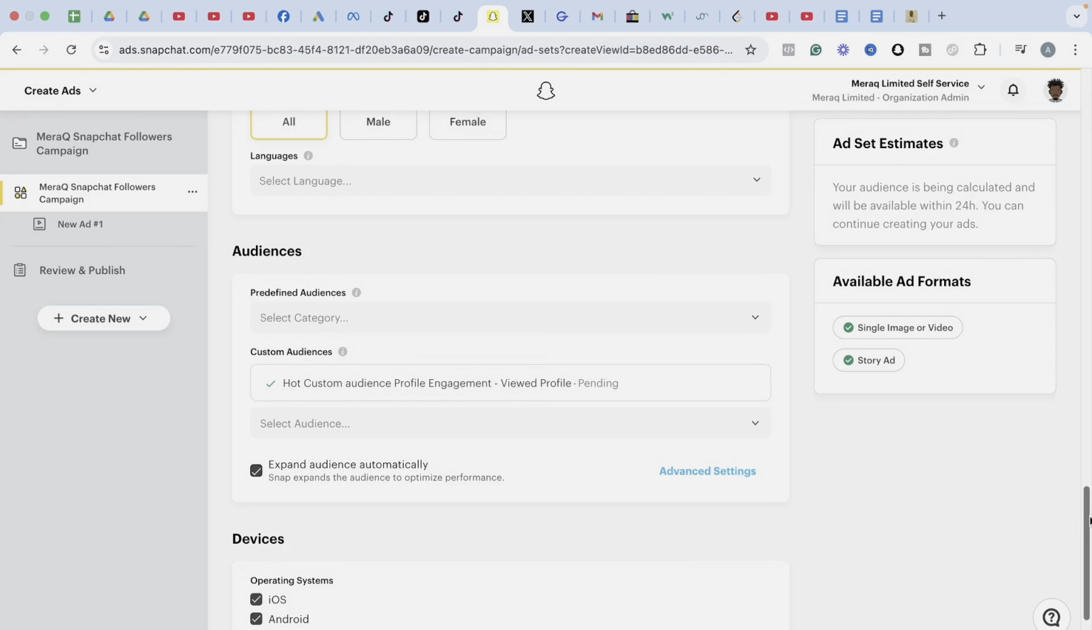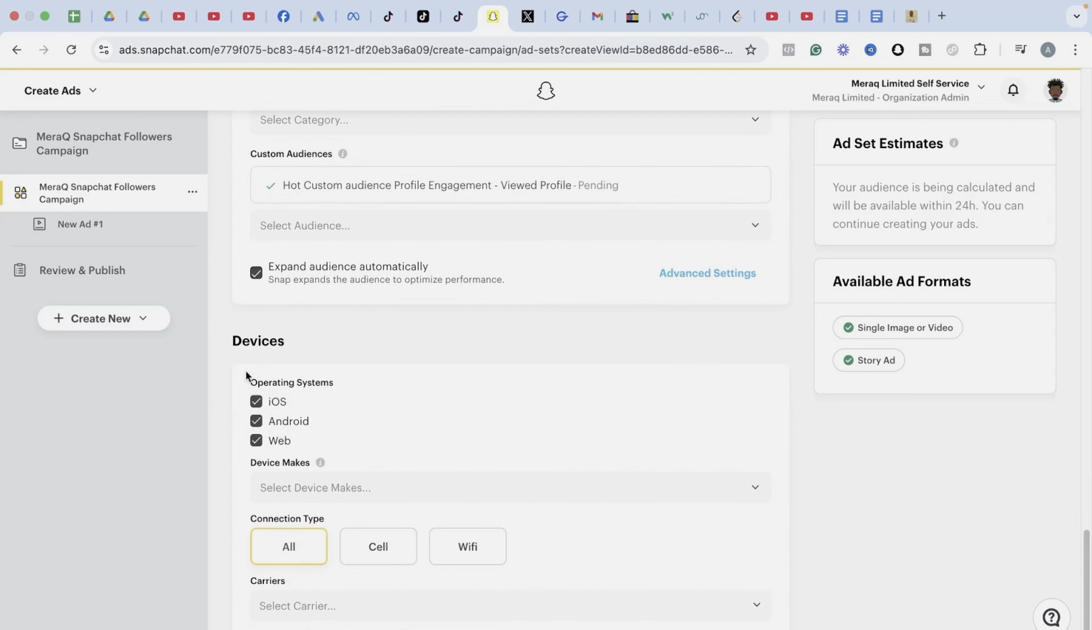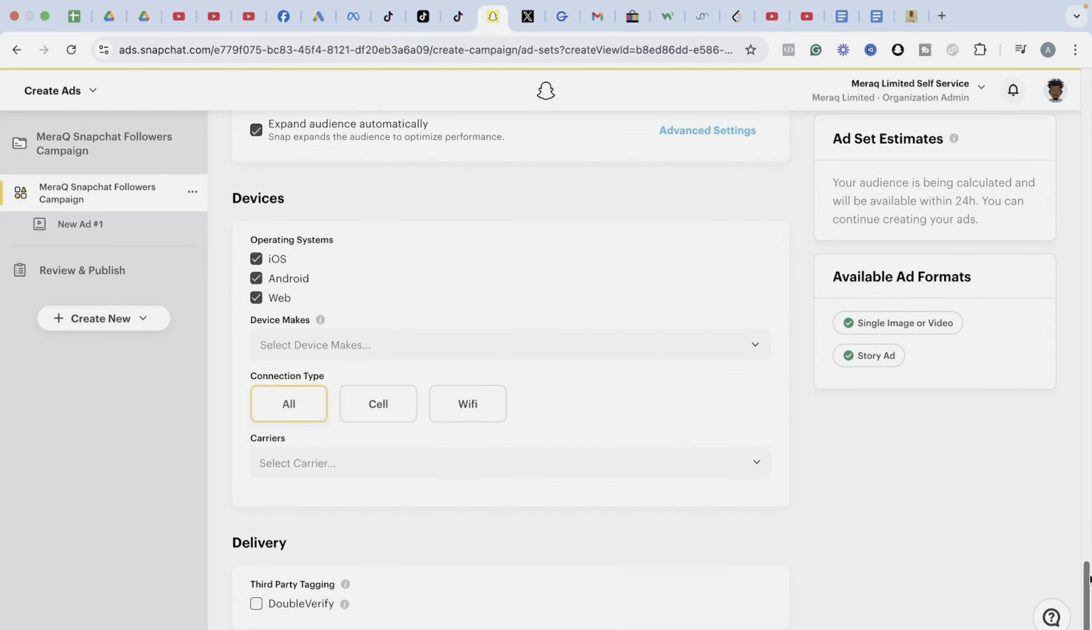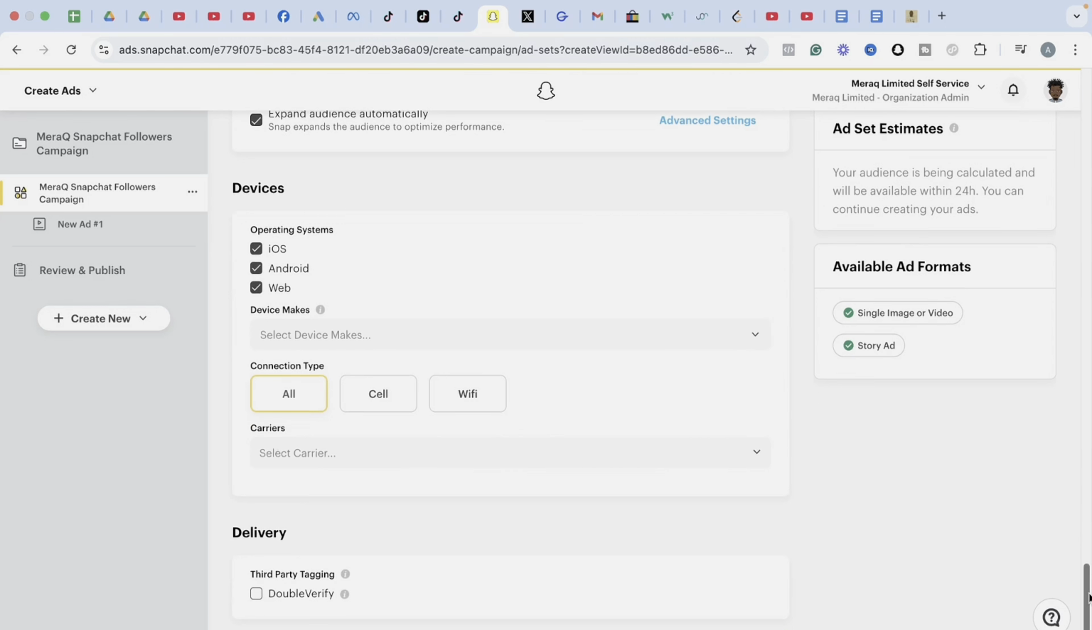Then I'll come to this device. Once I come to this device, I won't change anything in the operating system. I'm going to leave it as iOS and Android and web. Connection type, I'm going to leave it as all. Then I will not do anything here again. The next thing I will do is to click on next.